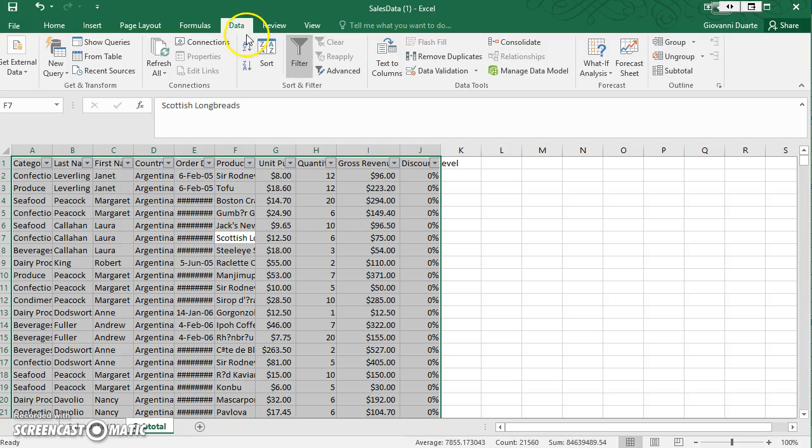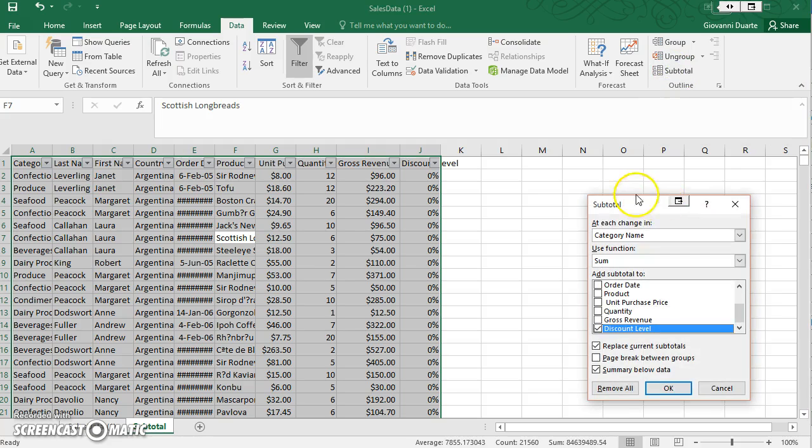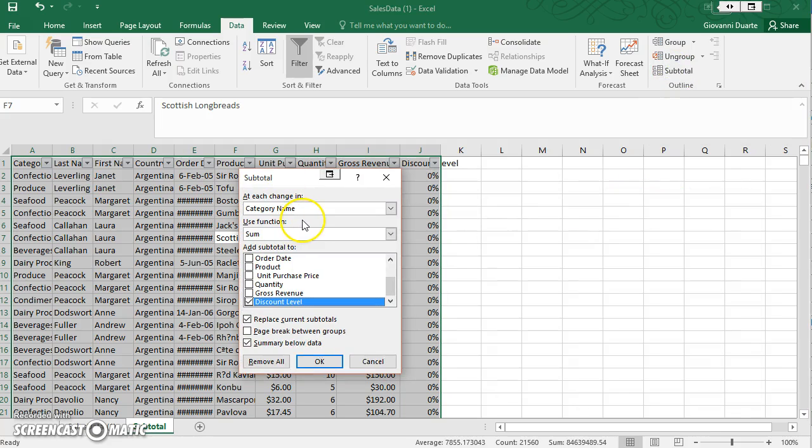Next we go into the Data tab and click on Subtotal. Here we have to select what we want to subtotal for. The category we want is country. Again, before you start working on anything, you need to define what you want to do. So for country, what I want is the sum of the gross revenue, not the discount level. So I'm going to click on this one and say gross revenue. I'm sorry, that's what I meant. And I hit OK.